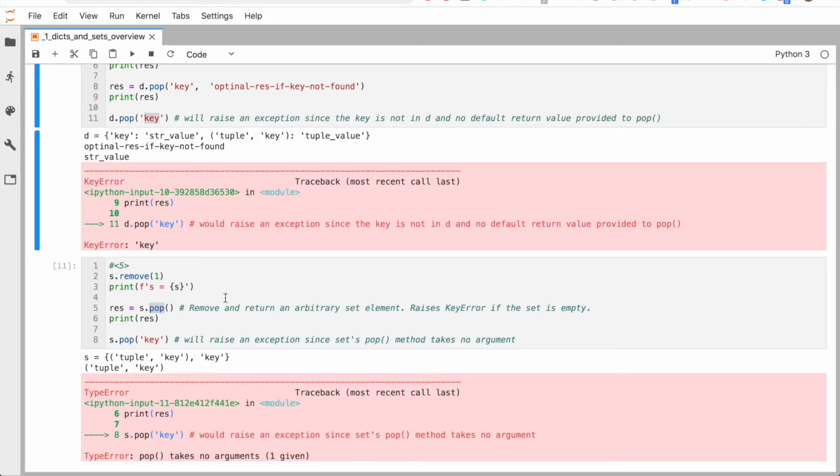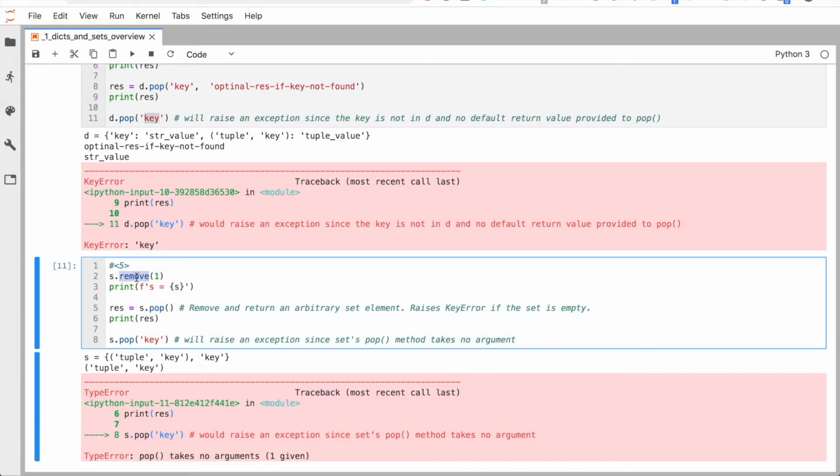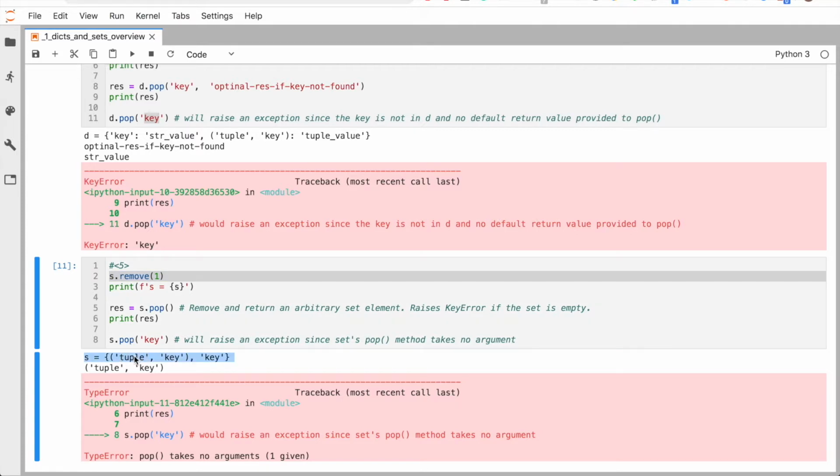What about deletion in set? Well, for the case of set, you have the remove method. So if you know the key that you want to remove from the dictionary, from the set, sorry, you call the remove method, and that key is going to be removed. So here, after calling this code, the key 1 has been removed from the set.